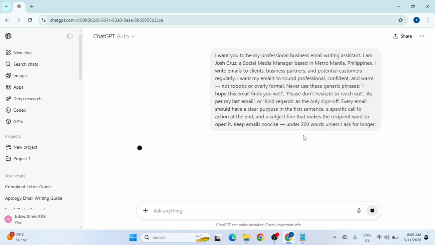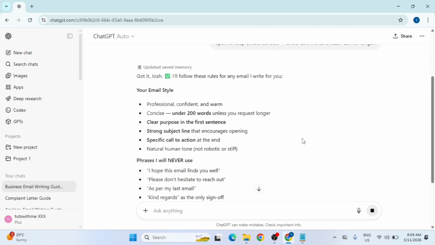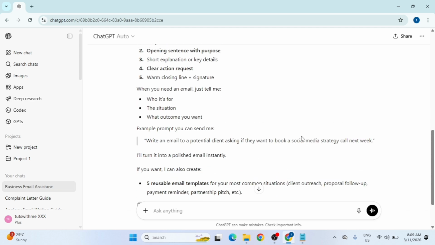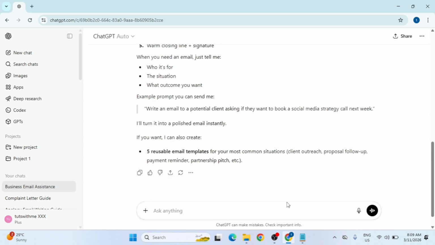As you can see, ChatGPT acknowledges the new rules, confirming it will focus on being professional, confident, and concise while skipping those tired opening lines like, "I hope this email finds you well." Now that the foundation is set, let's provide the first task.